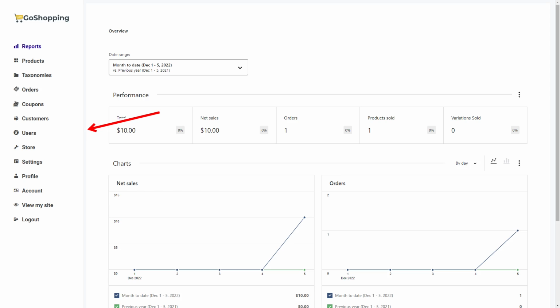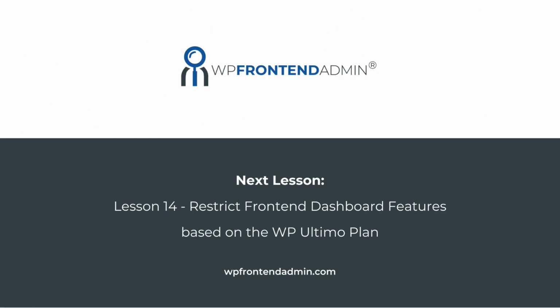And this is what our dashboard menu looks like. We're done building our front-end dashboard, so we need to go on to build other important parts of our e-commerce platform, which we'll do in the next lessons.